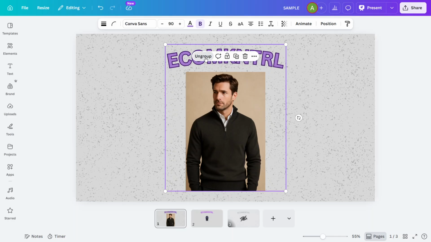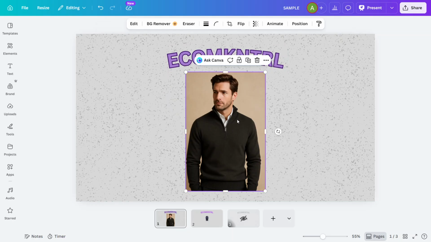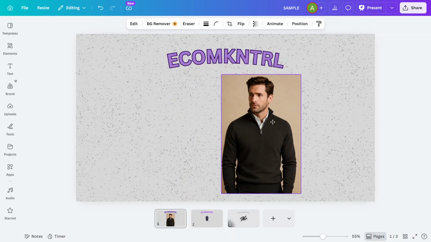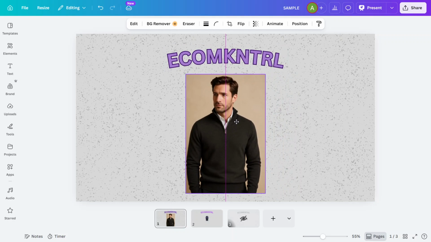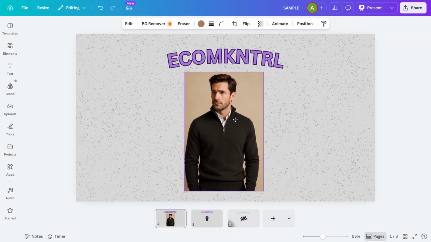The moment you do this, Canva will separate that single group into its individual elements. You can test it right away by clicking on one of the items that used to be part of the group. You'll see that it now moves independently, and you can resize, rotate, or delete it without affecting the others.